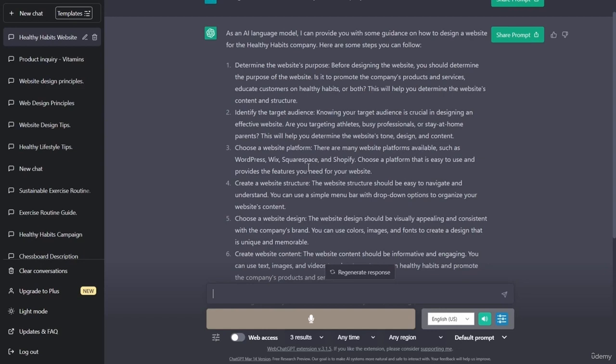So step 4 asks that we create a website structure. This website structure should be easy to navigate and understand. So this is where we're going to ask that ChatGPT help us with this step. So the next step that ChatGPT will provide assistance in is helping create the website structure.